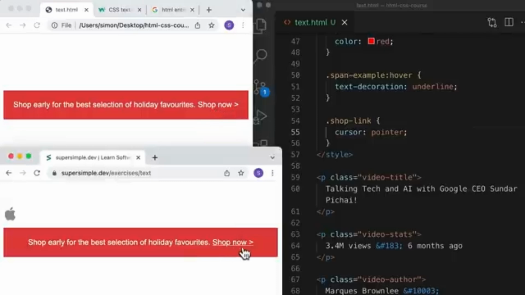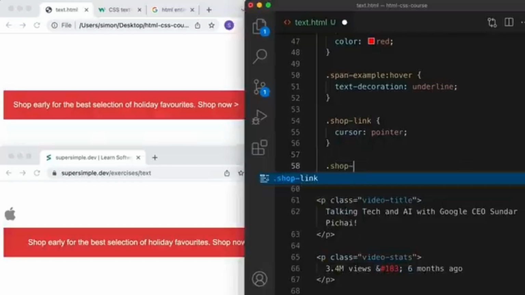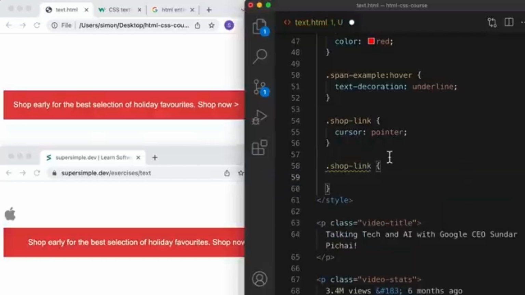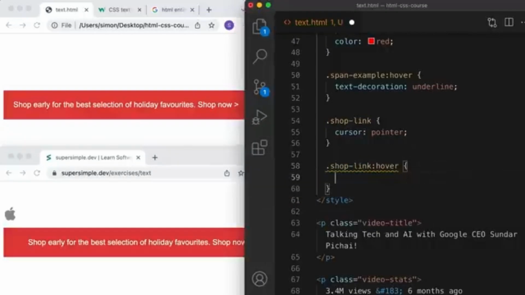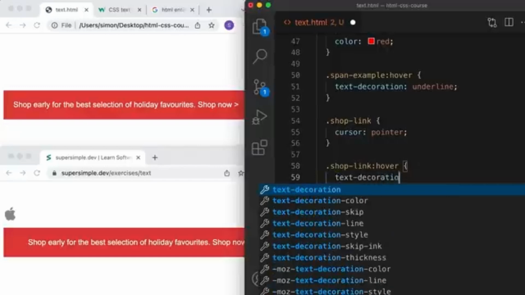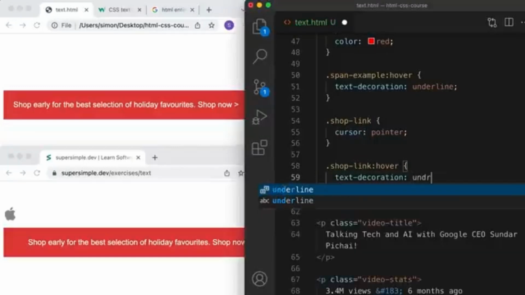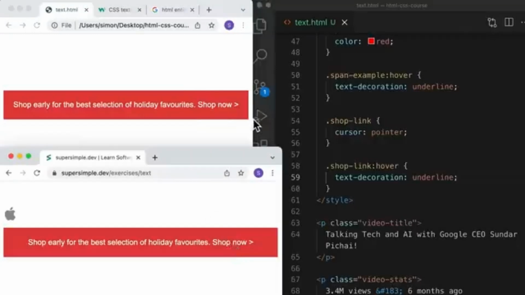And the last thing is that we want it to be underlined when we hover over it. So let's create a hover style, shop-link, and we're going to give this pseudo class :hover. And we're going to underline it with text decoration underline. Save it and refresh. And now when we hover over this, it's going to turn our mouse into a pointer and it's going to underline it. So we've achieved the exact same styles as our design.